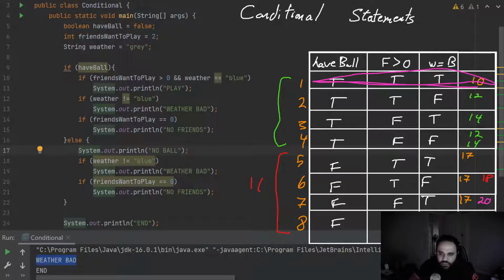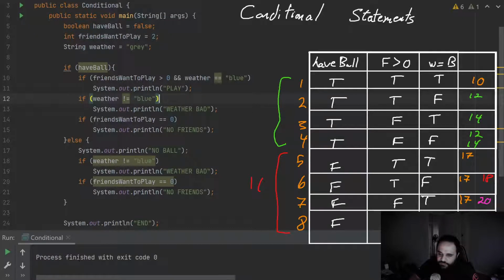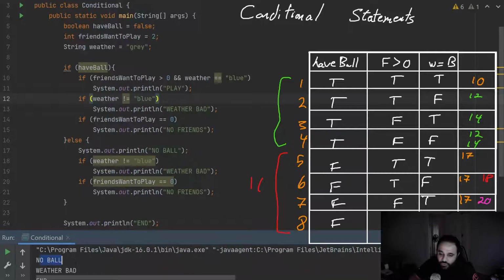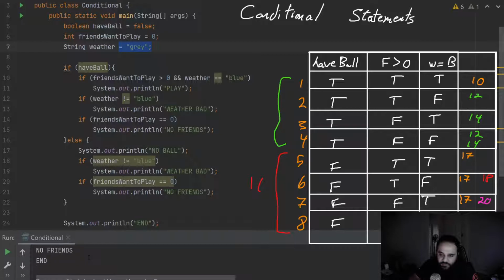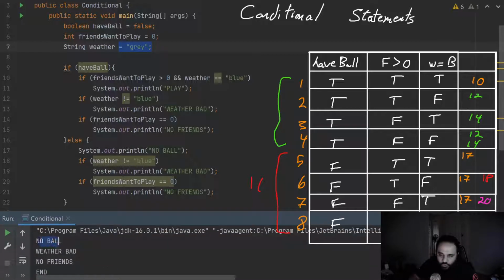So if we try out our code now, actually, let me clean up that. There we go. If we try out our code now, you'll notice we're always going to get no ball and weather bad. Let's say if all of them were wrong, how about that? So friends to play is 0. We don't have a ball and the weather is bad. In this case, I should see all three things specified. No ball, weather bad, and no friends. Hey, we got something going.